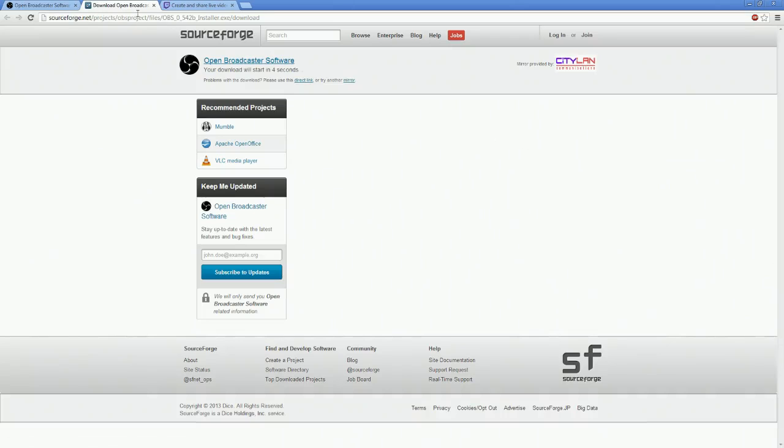This will bring you to the latest version of OBS, which, as of today, July 25th, is version 5.24b. It will automatically download for you, or save it to your hard drive. It's going to be an exe program. You'll go ahead and download it, and once it's downloaded, you'll just install it.